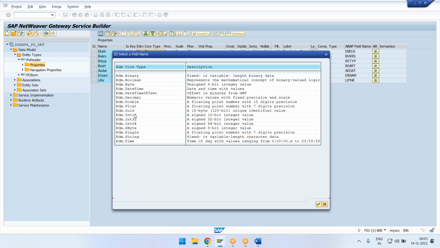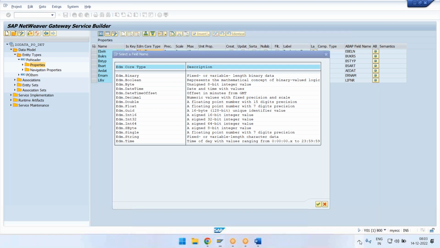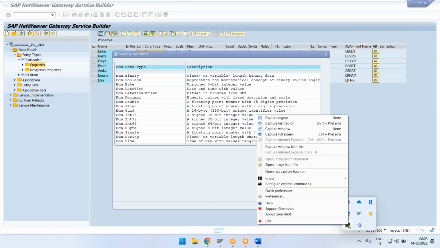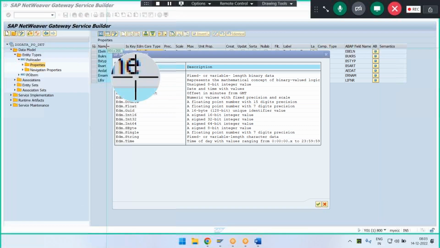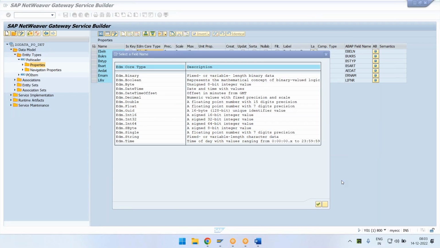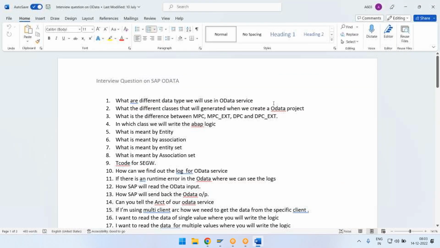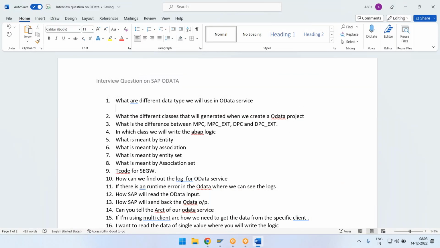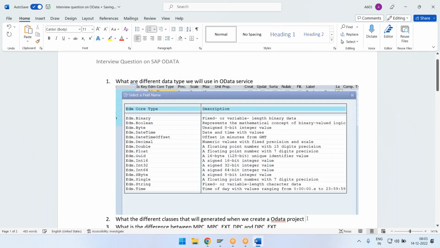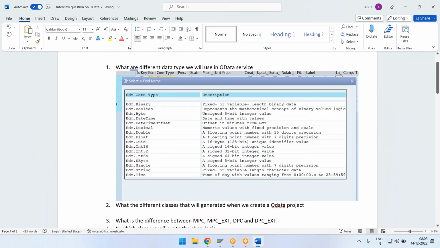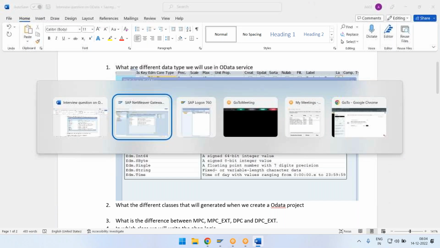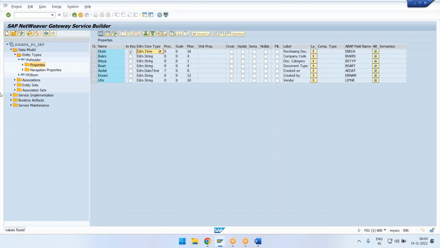Let me take the screenshot and let me put that in your presentation. So these are the data types that are available in your OData services. So what are the different classes that will be generated when we create an OData service? As I already told you, you will be generating MPC class, DPC class, MPC extension, and DPC extension.